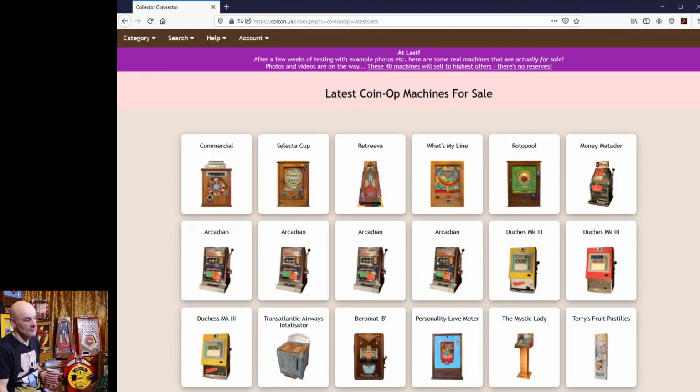If you've got stuff to sell one month, upgrade for that month, sell the stuff, and you can downgrade again, and you can use all the rest of the site. You just can't buy or sell whilst you're only at what we call the basic member level. So that's how that works.